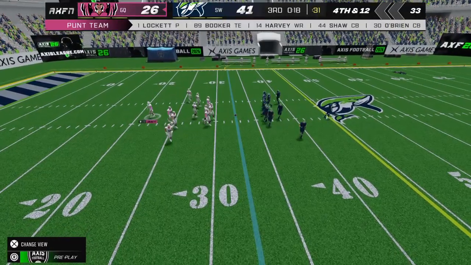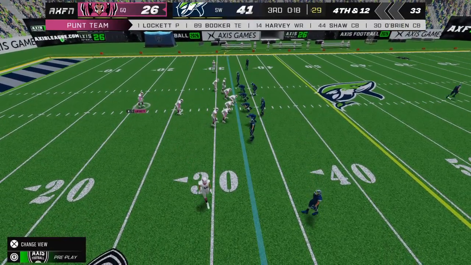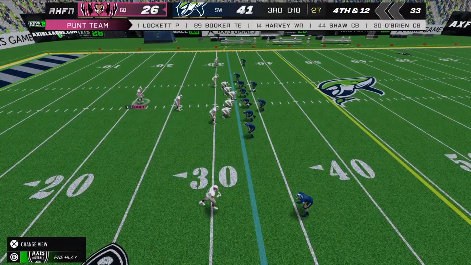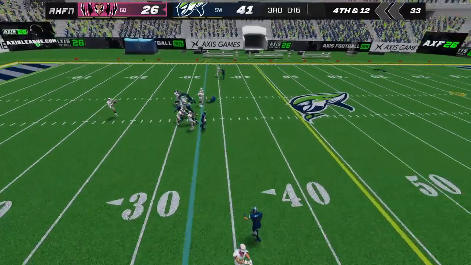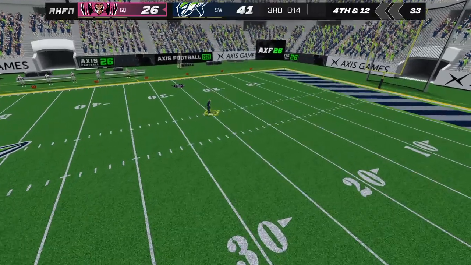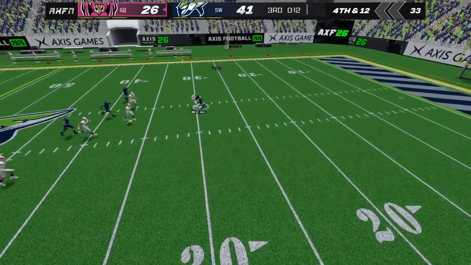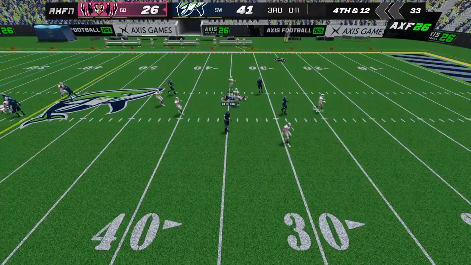The punt team makes its way up the line. He punts it away. And he's brought to the turf.